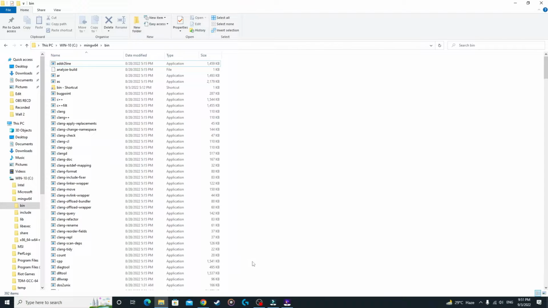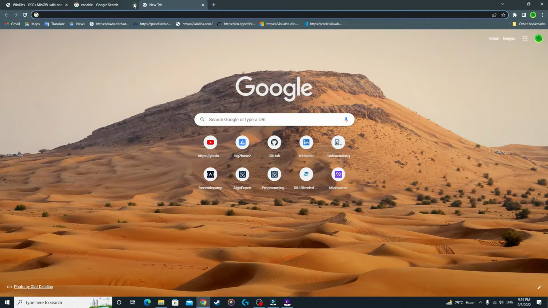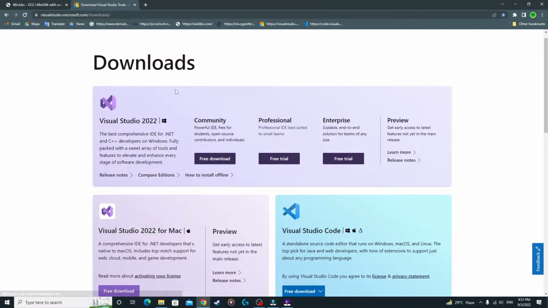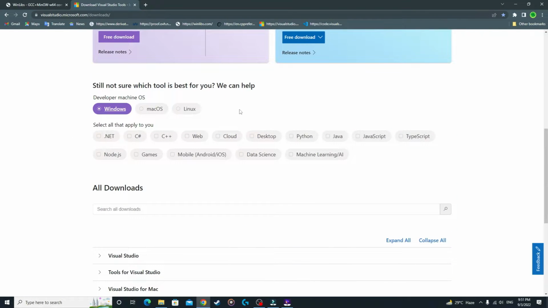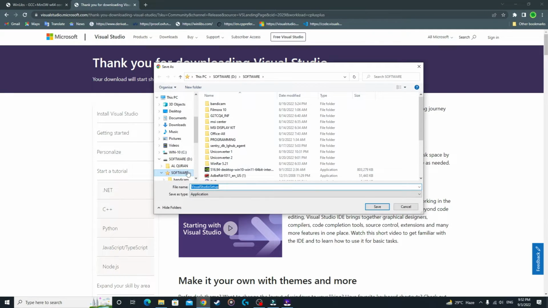stage. And in the next stage, you're gonna download Visual Studio. Go to your browser. For that, you're gonna go to your browser and search for Visual Studio, and you're gonna scroll down and you'll see "Still not sure which tool is best for you? We can help." And you're gonna check the C++ and download Visual Studio. You're gonna be downloading Community 2022. You don't have to download Professional or Enterprise because they are paid versions. Community will do just fine. You're gonna click the Community version and the download will automatically start.